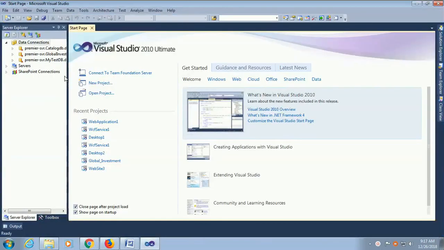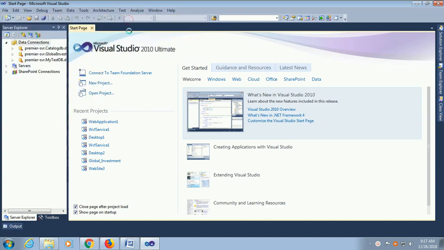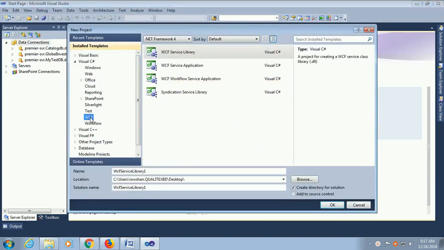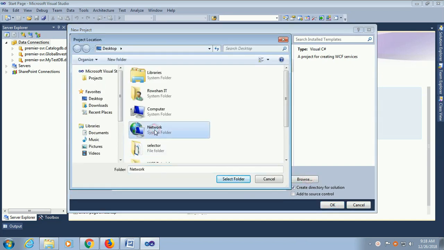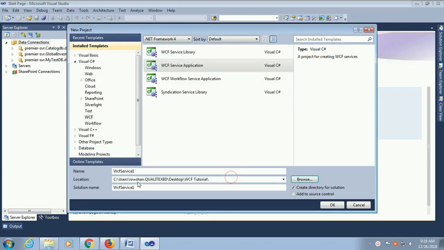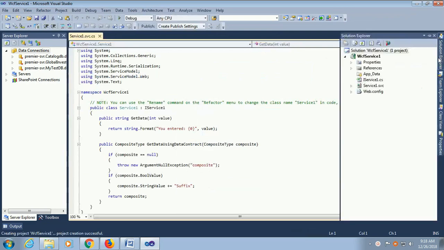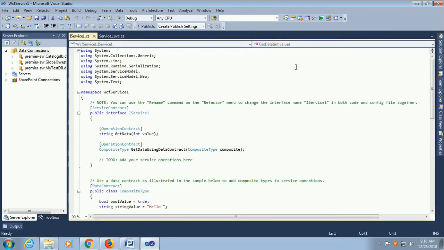Start Visual Studio. File, New, Project. In the left pane, select WCF, and in the middle pane, select WCF Service Application. I just saved the WCF service in the desktop WCF tutorial folder. Select folder, just click on OK. Yes, my WCF service application is created.